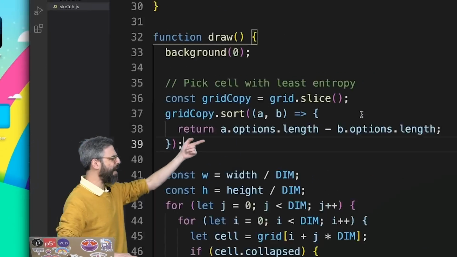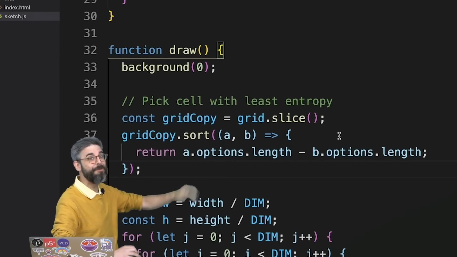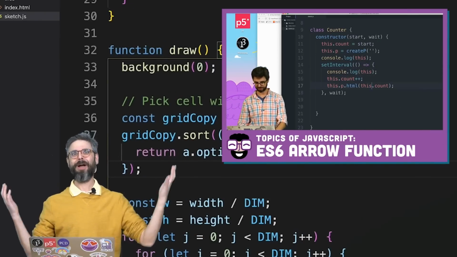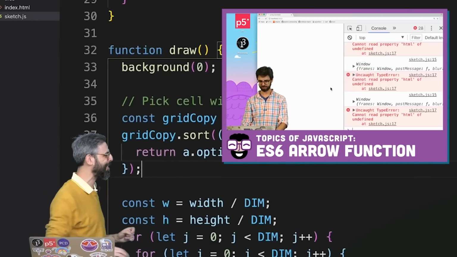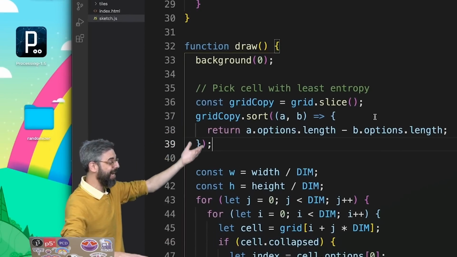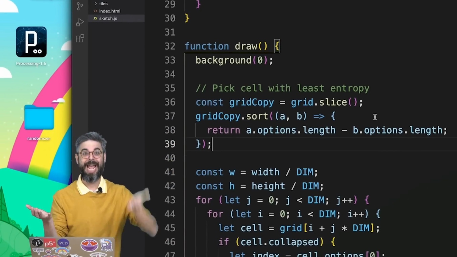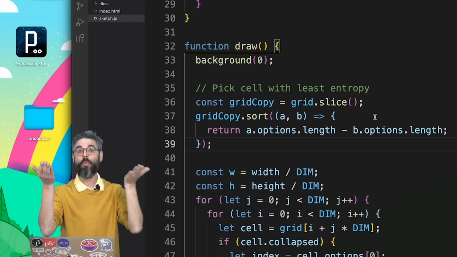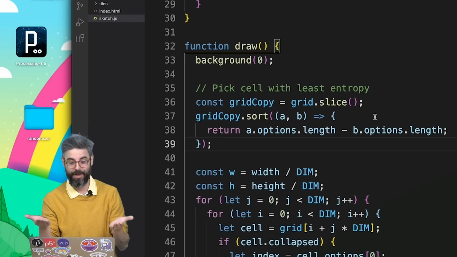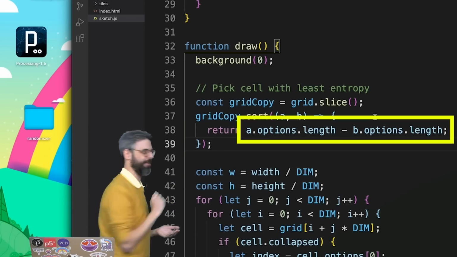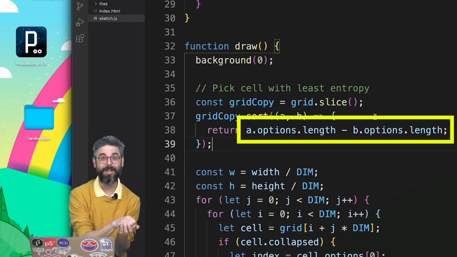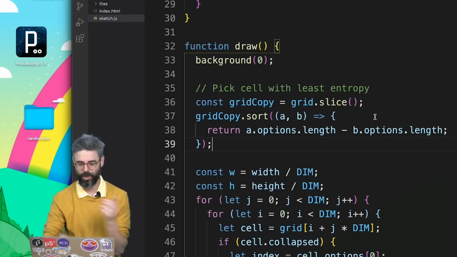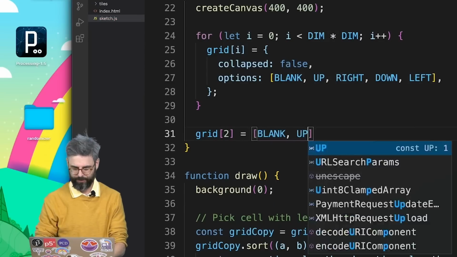If this strange arrow syntax is unfamiliar to you, might I refer you to some video I made 100 years ago about the arrow function? But essentially this function is defining, given two elements in an array, A or B, how do I define which one goes before or after the other? And the number of options left for that particular cell is what defines which one should go first or second.